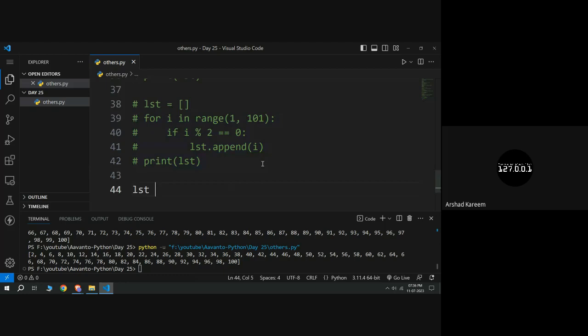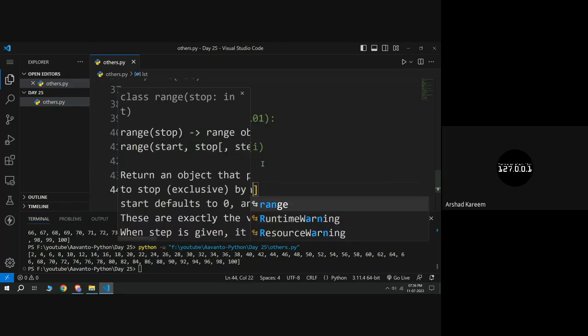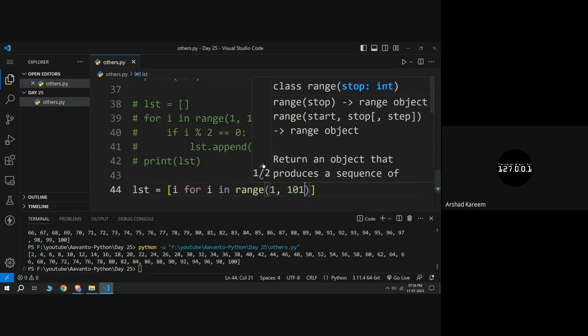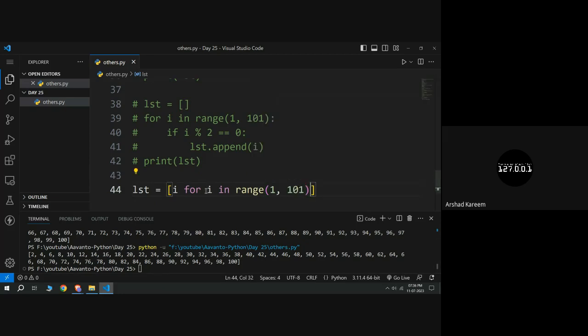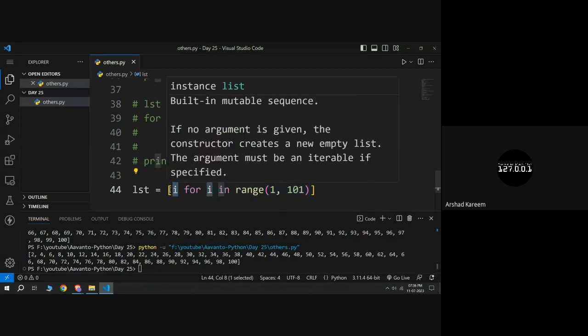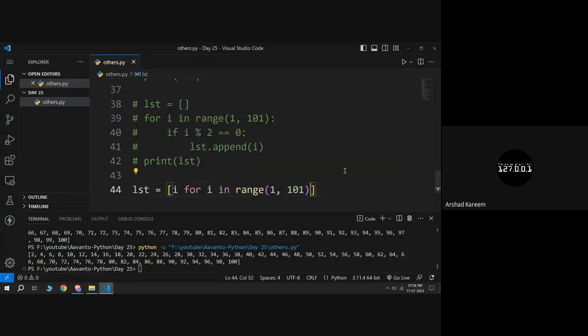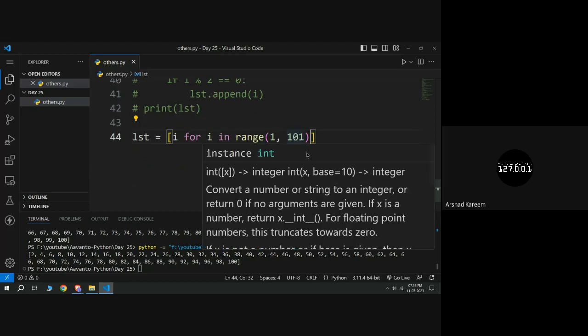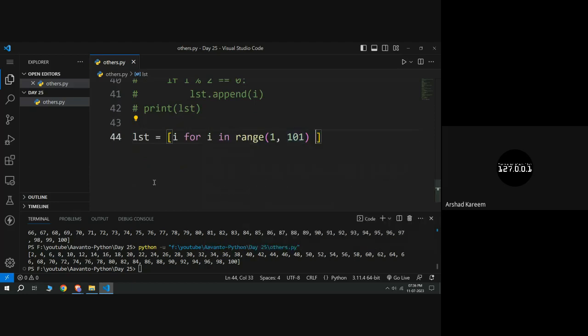So lst equal to, first I need to declare square brackets, i for i in range(1, 101). If I say like this, automatically all the numbers from 1 to 100 will be stored inside my list. But suppose you want to add any extra condition, after the range function you don't have to specify any colon. Directly you can say if i % 2 is equal to 0. That's it. So like this, you can directly specify a condition.